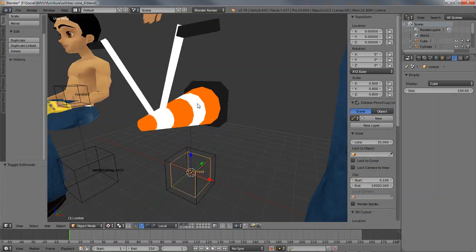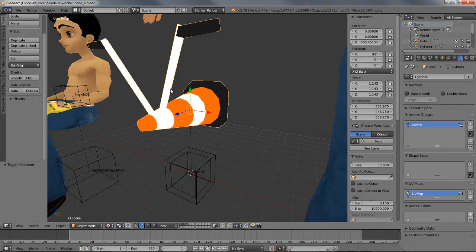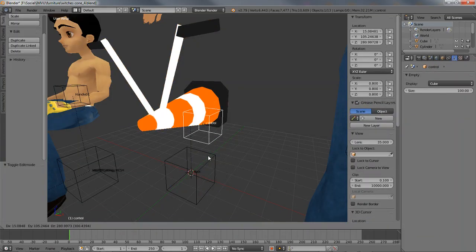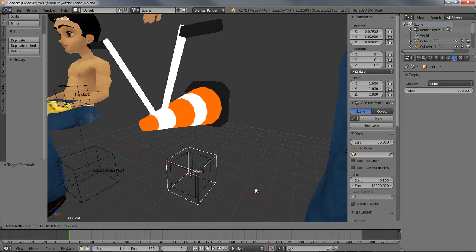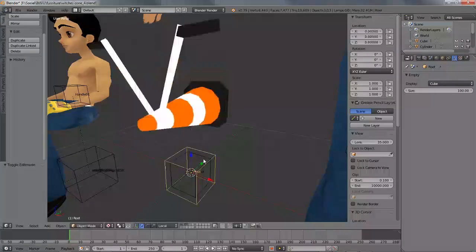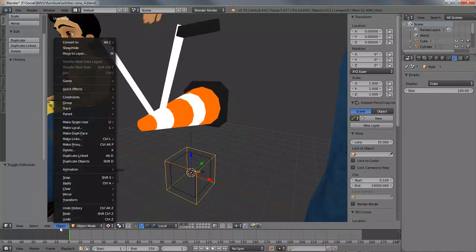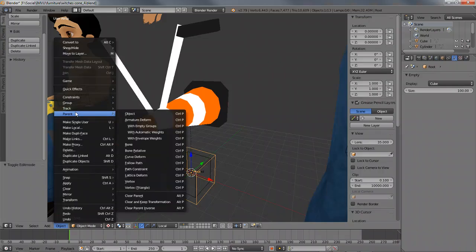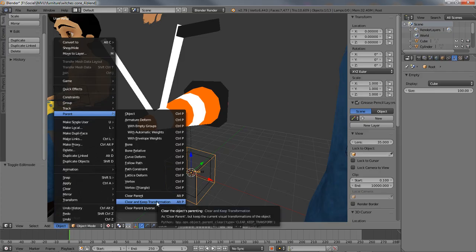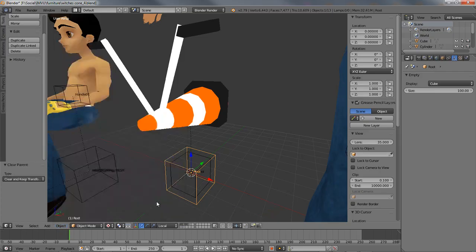because although the vertex group is named correctly for the control node, it's still parented as an object to the root node. We need to change that, so we have to clear the parenting. So object, parent, clear parent and keep transform. Use that one because it'll keep the objects where they're located.